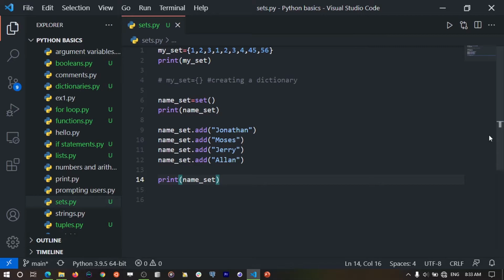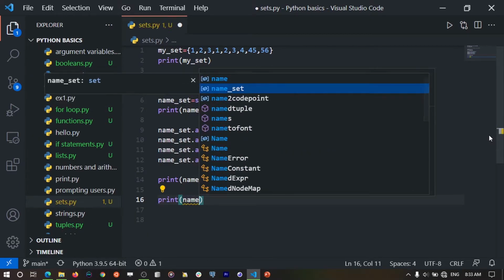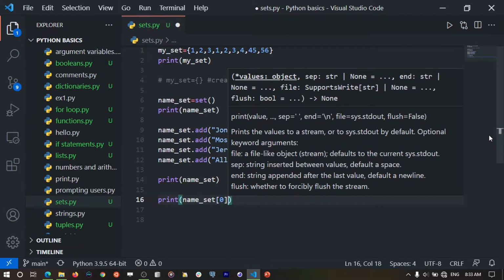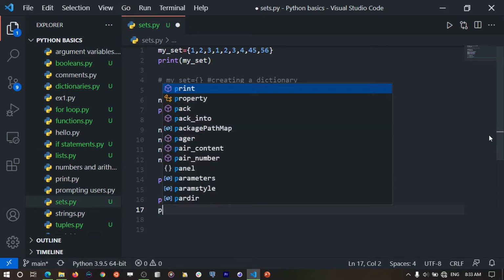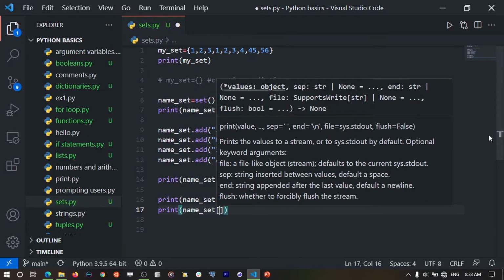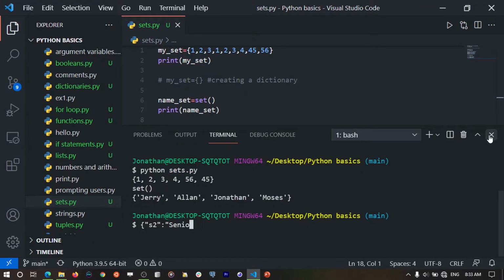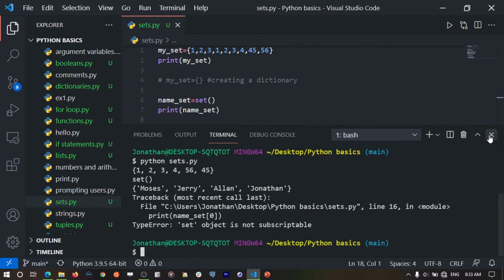So let's try to access the items within this set. So to do that, we're going to print name set, and then we print the item at index 0. So I'm also going to print name set index 2. So let's save this. So when I come to our terminal, we first clear this and run sets.py. So we see that it's going to give us an error that we cannot access elements in a set the way we do for lists.